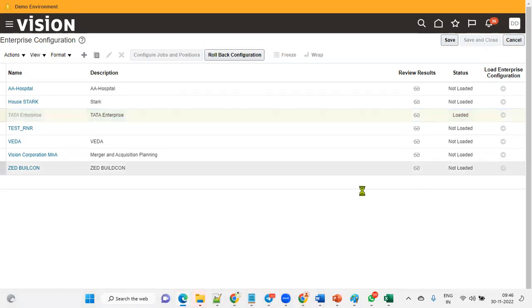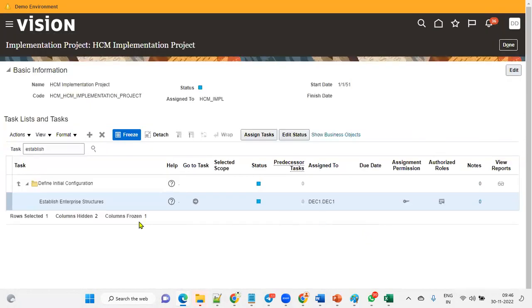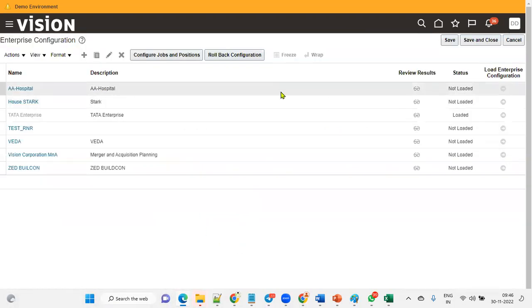Okay. Thank you. This is about the configuration of the enterprise structure using the ESC, Enterprise Structure Configurator tool. This is what we call a tool, or a wizard, the ESC wizard. By using this also, we can configure the enterprise structure. In the next sessions, we'll see how to configure it manually. Thank you.